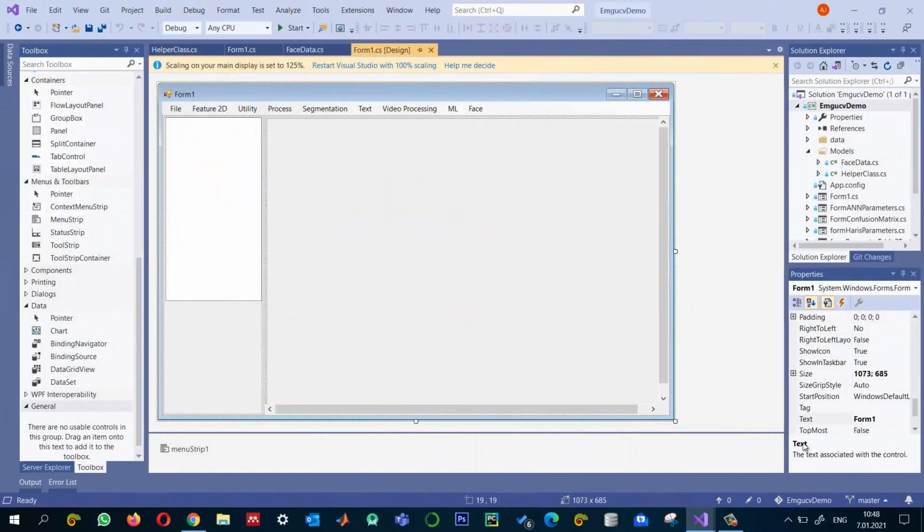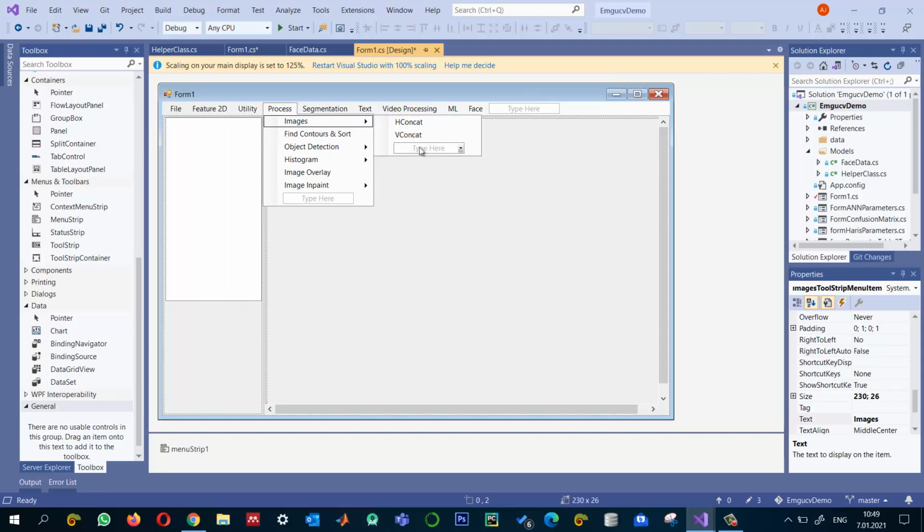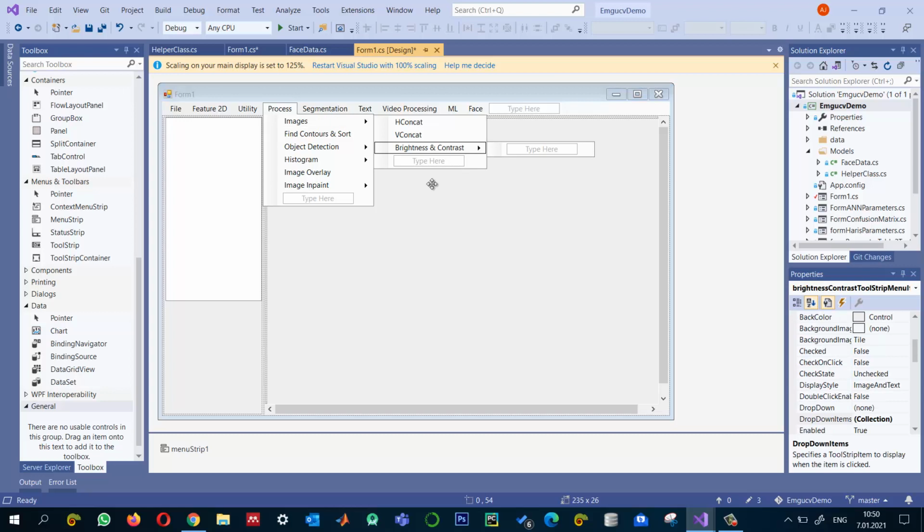So let's get started. I already configured the project and I'm using Emgu CV 4.4. If you don't know how to configure it, you can check one of my previous videos. Let me add a new menu item here in the processes in the image, and I'm going to write brightness, with an ampersand sign and contrast, and double click on it.